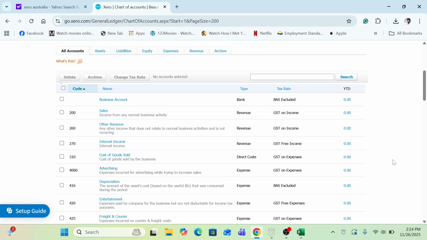If there is a YTD balance, you cannot delete the account. You have to instead archive it, and that can always be brought back again to your Xero software. Right, so that's it about chart of accounts.